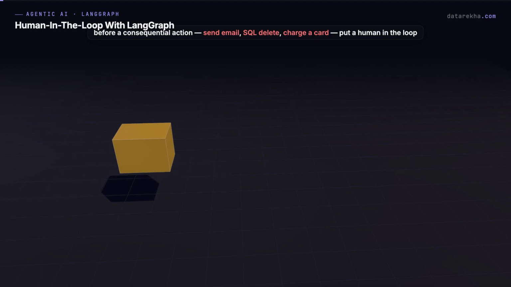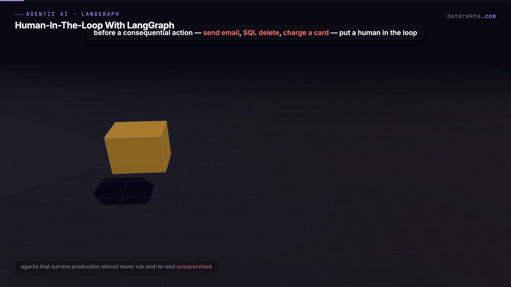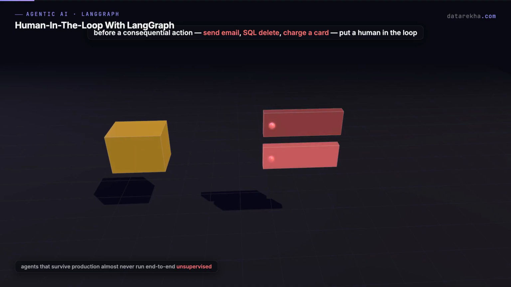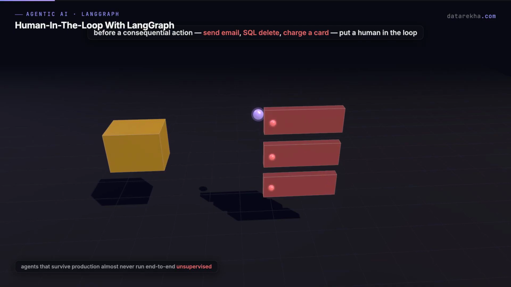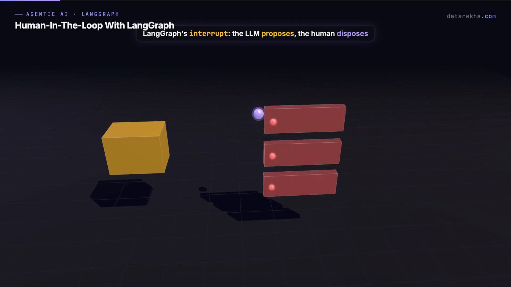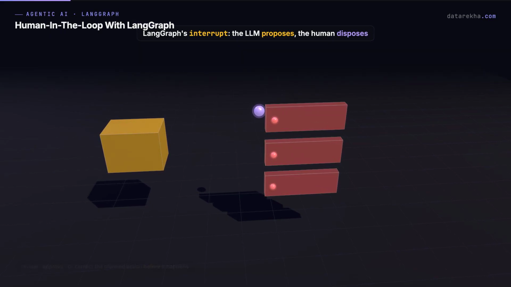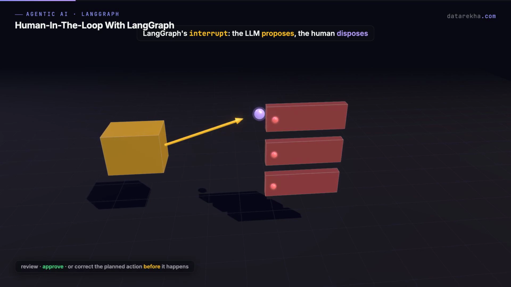The agents that survive contact with production almost never run end-to-end without supervision. Whenever the model is about to do something with consequences, send an email, run a SQL delete, charge a card, you want a human in the loop first to review, approve, or correct the planned action before it happens. LangGraph's interrupt mechanism is built for exactly this, and the shape is always the same. The LLM proposes, the human disposes.